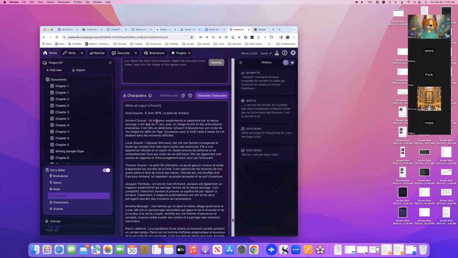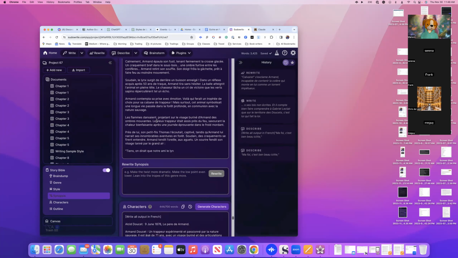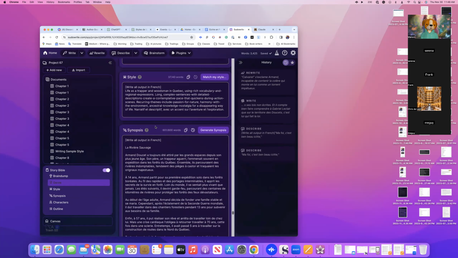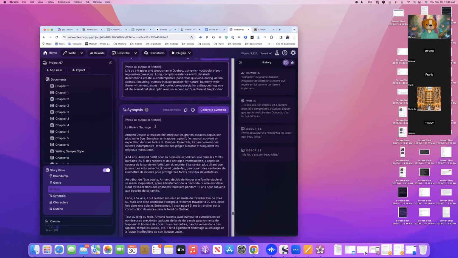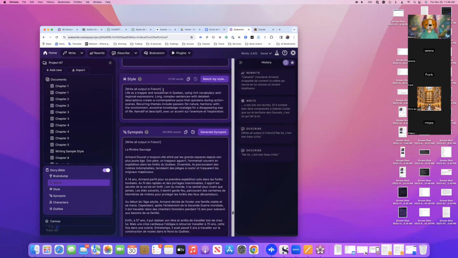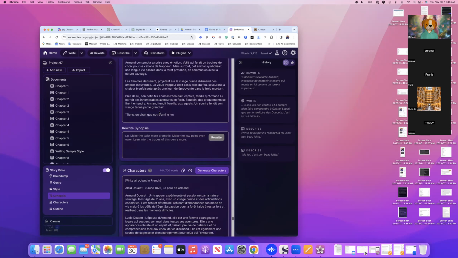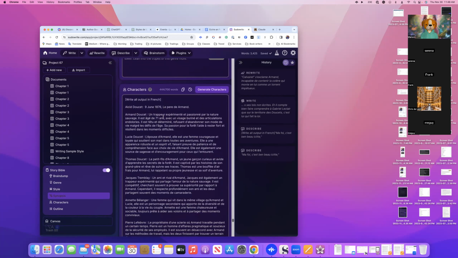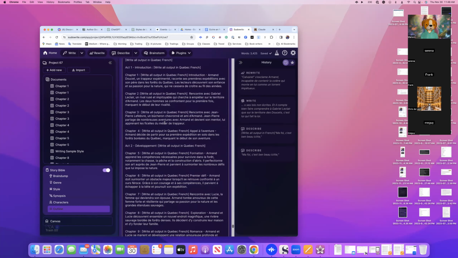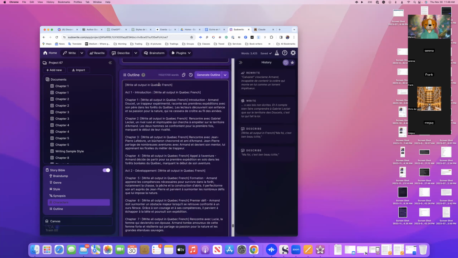The question was that outline is different. So outline is going to say something like Quebec French, right? In outline and bits, I did leave it as Quebec French in some places. But for most of them, it's write all the output in French, and only in the outline, because the outline is what's going to write the chapters. That's where I start putting things into the language I wanted.